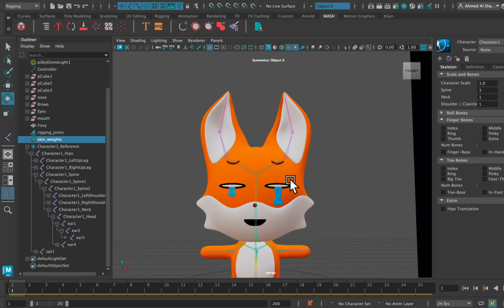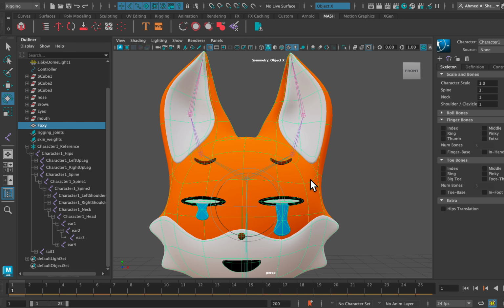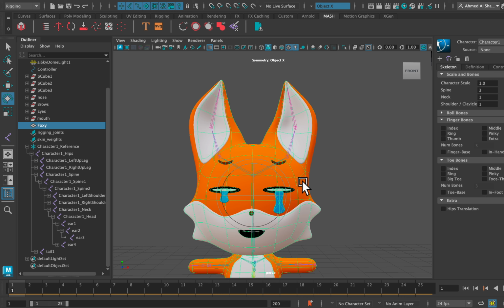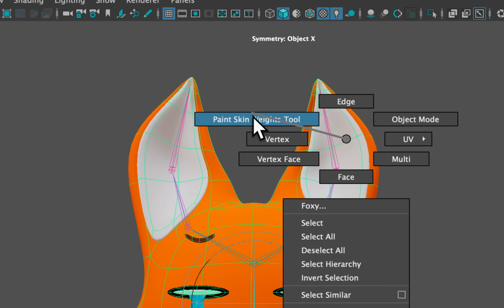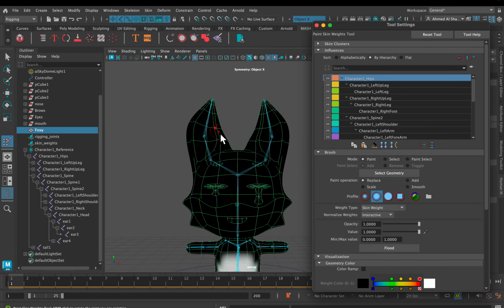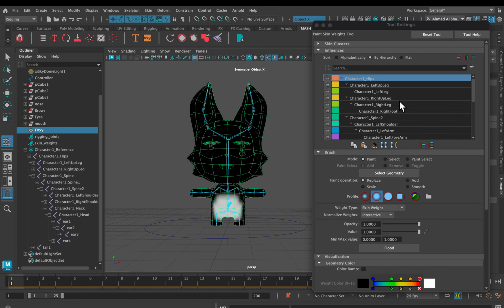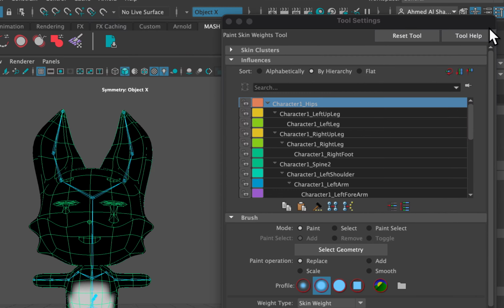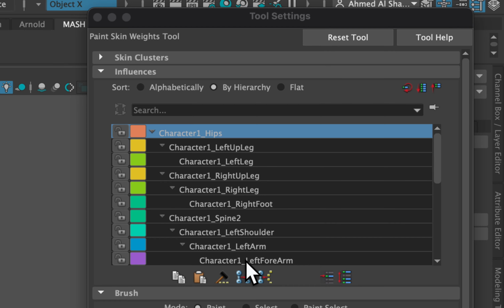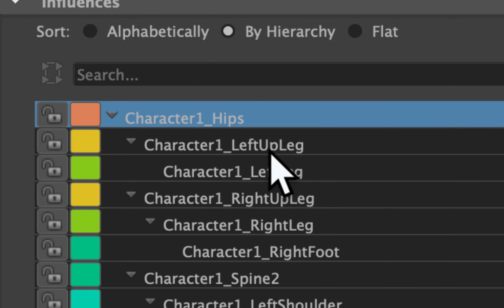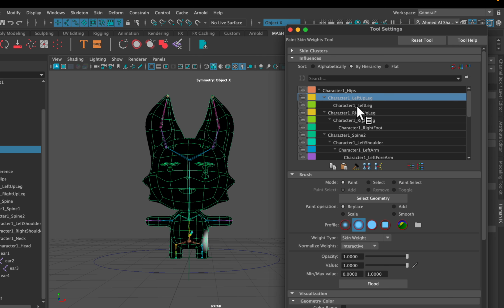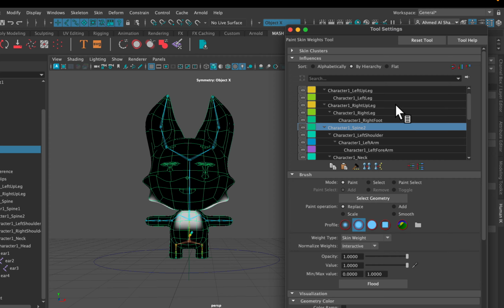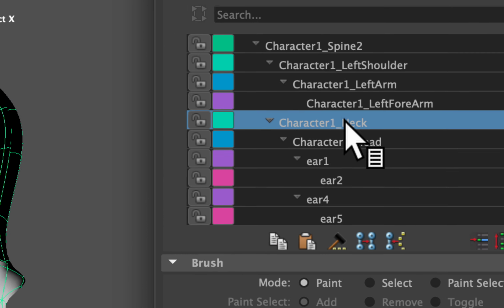So what you're going to do is select your character, make sure you're in object mode, then right click and go to paint skin weights. Now you can see we get this window. We can see the influences, so we have all of our joints in here: hips, left leg. Let's go to the neck joint right here.